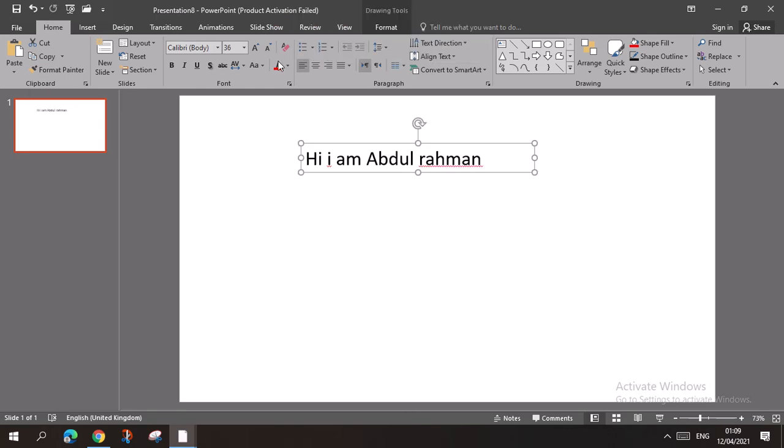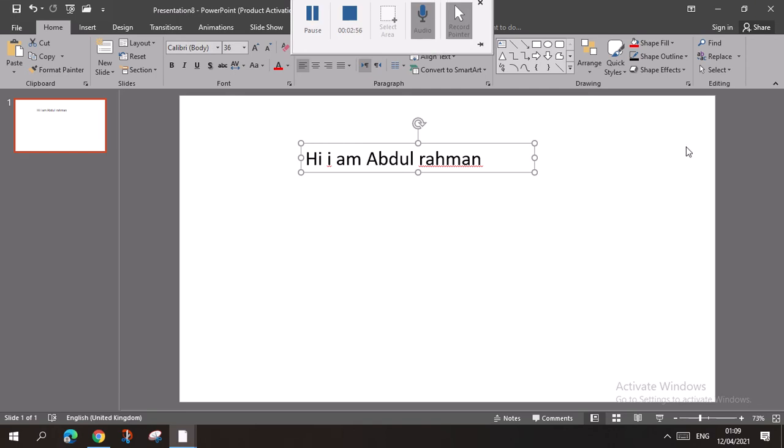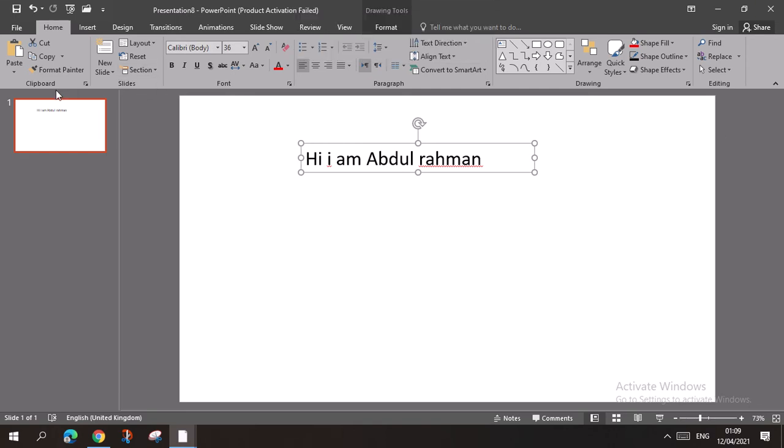Here, this is the ribbon. There are some tabs. This is the home tab. There are some groups in the tab, for example, the slides group, clipboard, font, paragraph, drawing, and editing. Today I'm just going to tell you the basics, and then I'm going to tell you the next parts. So this is the font.